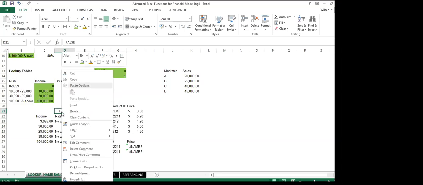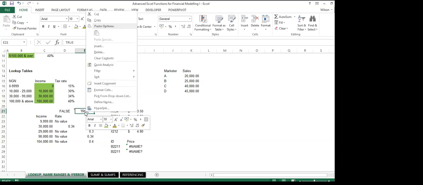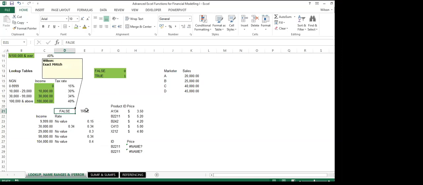So I'm going to put a comment here. Please take note of that. This is exact match, while this is approximate. Please take note of that.